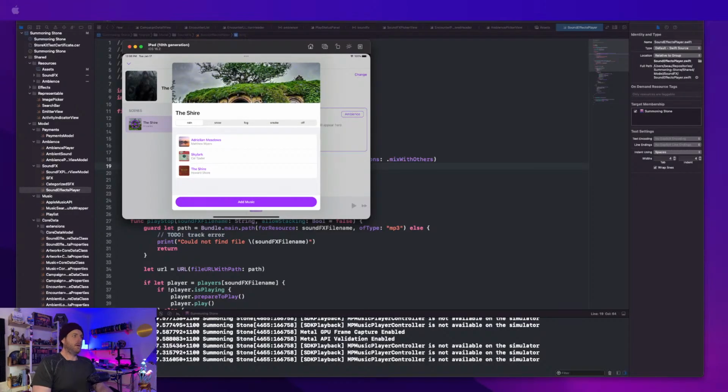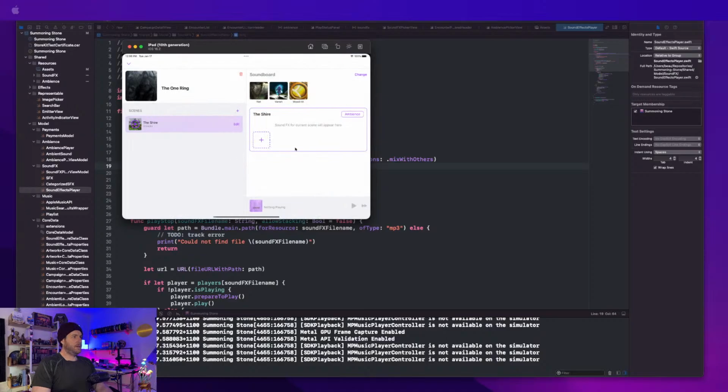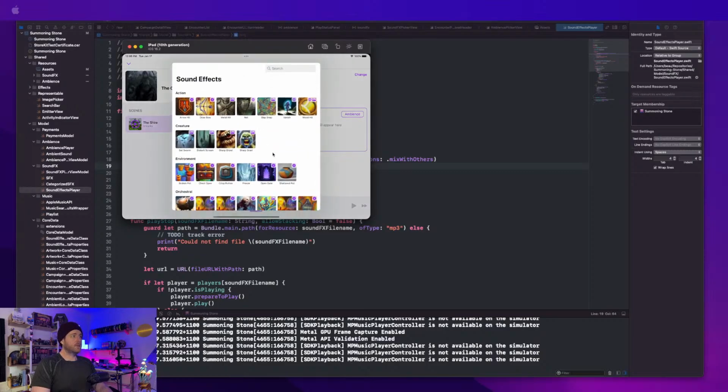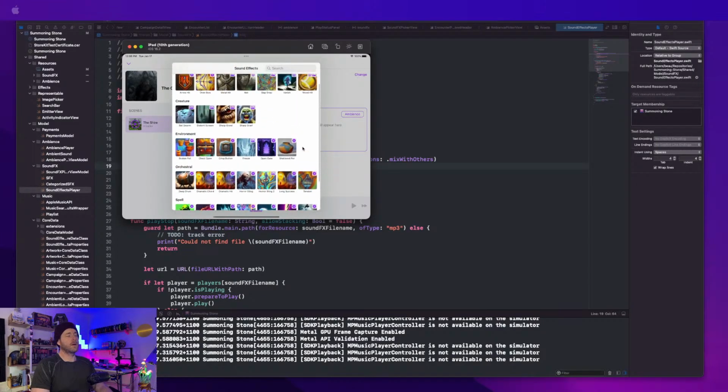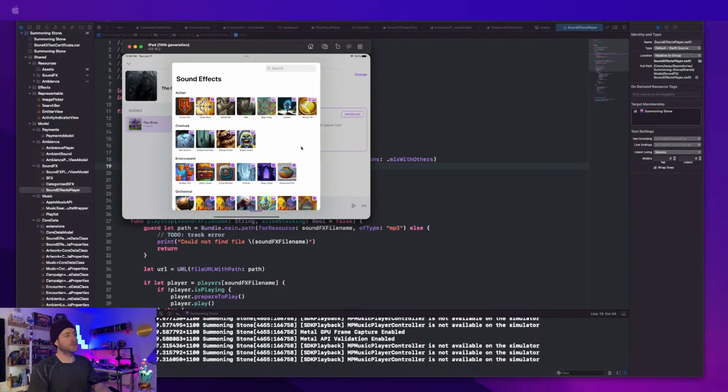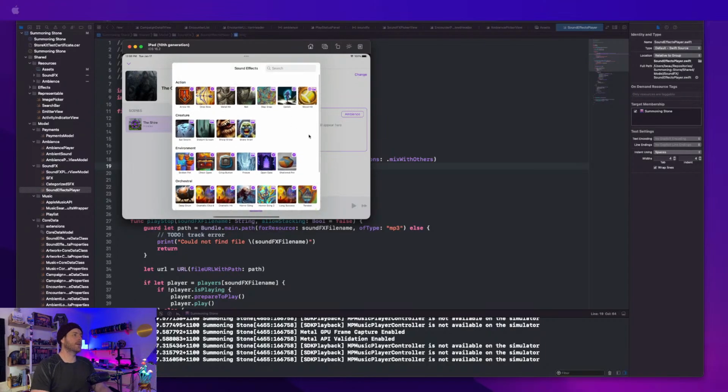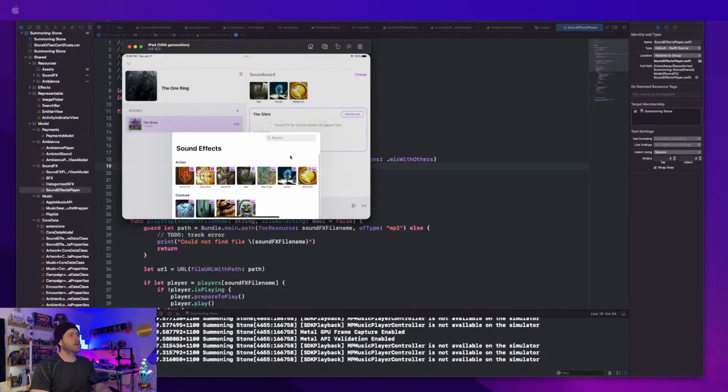I'm happy with where it's at the moment. For the sound effects, I'm happy with the functionality. I need to add more because at the moment this is the only list of sound effects we've got, so I'm going to probably download a whole bunch and put them into categories and all that sort of stuff and add them to the app.